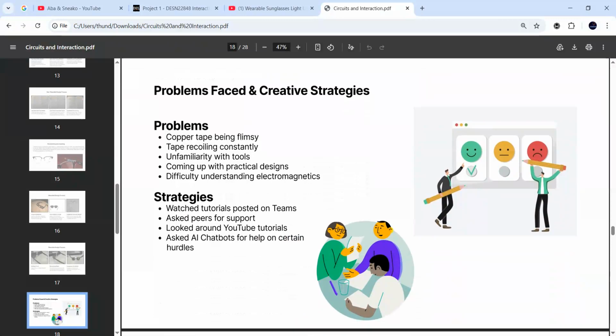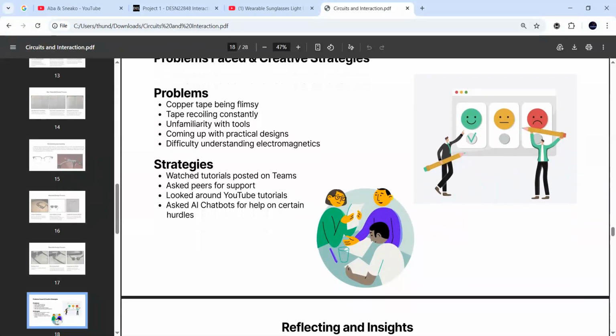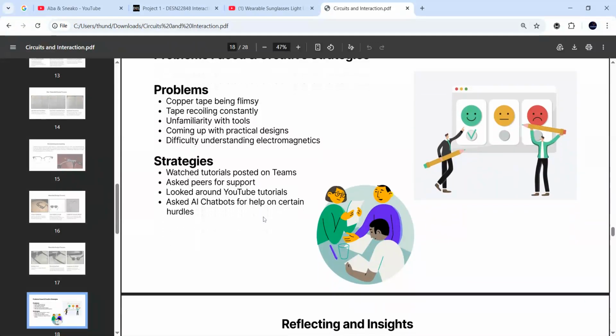So strategies I used to overcome these were watching the tutorials that were posted, which would give me a lot of guidance on how to troubleshoot. Asking peers for support whenever I had an issue or how I could change my design to make it work. Obviously, looking at tutorials online and sometimes consulting AI for help on certain aspects.